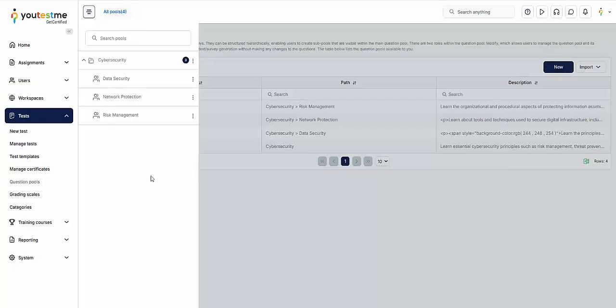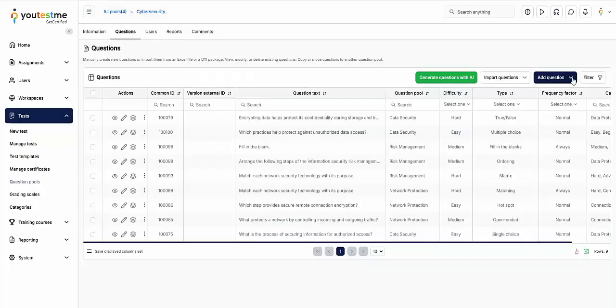In this part, we'll explore how to create new questions and store them into pools. From the Question Pools page, questions are created and stored into pools, which can have a multi-layered structure. The cybersecurity pool is divided into sub-pools, separating the subject into smaller units. You can create questions manually.